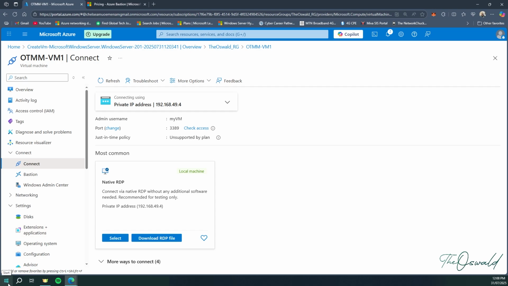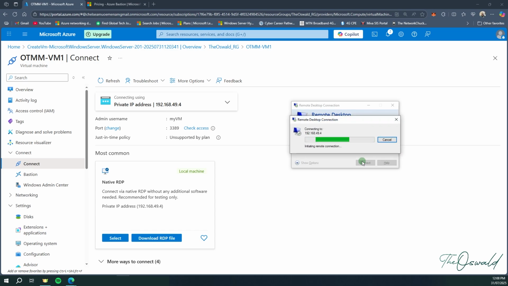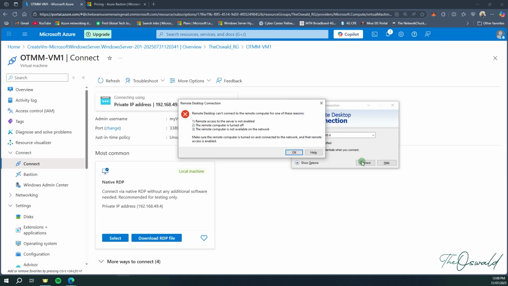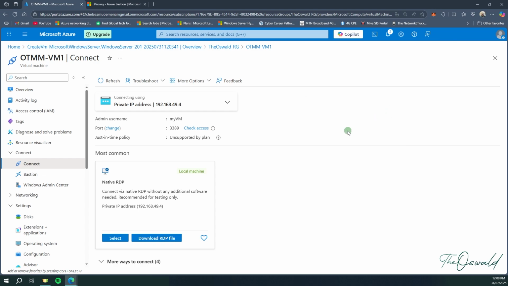Let me bring up my RDP. So this is the IP address. So if I try to use 192.168.49.4, try to connect to this now, it's definitely going to fail because I do not have any access to this. So that's it. So it's failed, and I want to connect from the portal using Bastion. So that's what we're trying to do here. So Bastion is what we want to do.